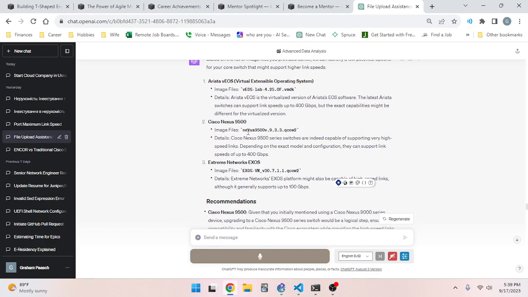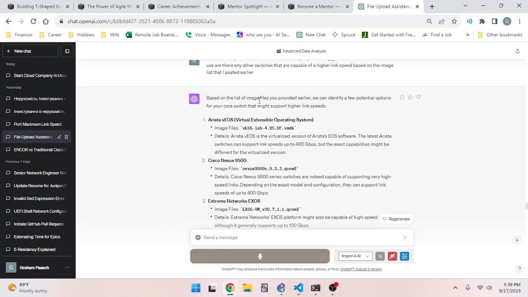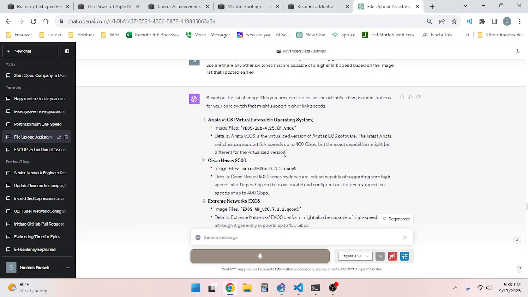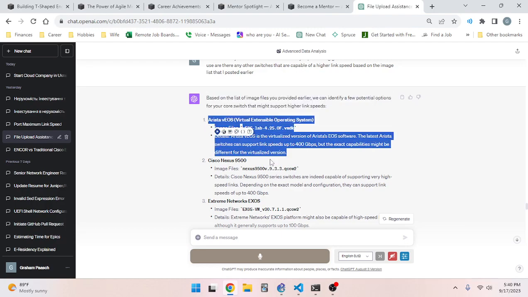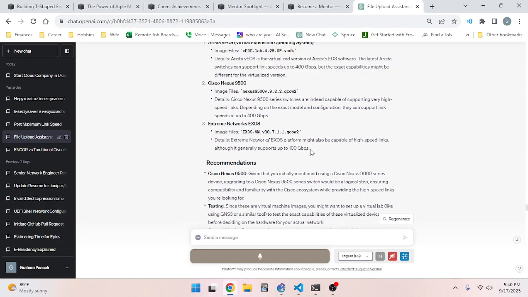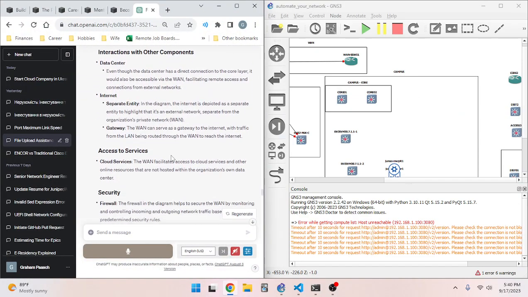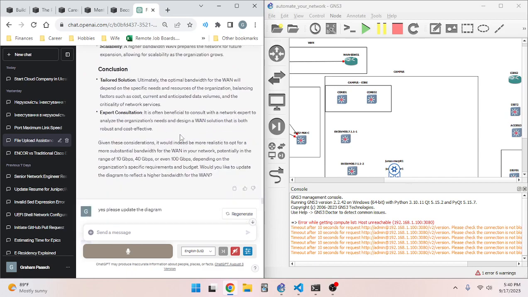I thought I could just plug in a different module too, and get different link speeds, but that's not the case. So of the image files I provided, they did select a few for the core. I just couldn't tell what link speeds these were capable of. I think it was the Extreme where I couldn't tell. Let me do some quick reconnaissance on this.